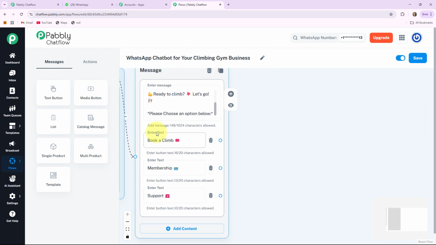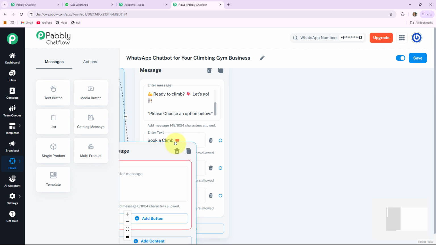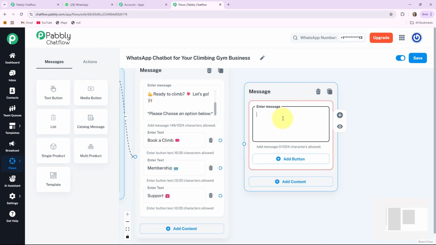In the next step, when my customer wants to book a climb, they will click on this button. So my bot will respond to them. For this, here I am adding one another text button. Drag this message box here and write the details of booking a climb in my climbing gym business.